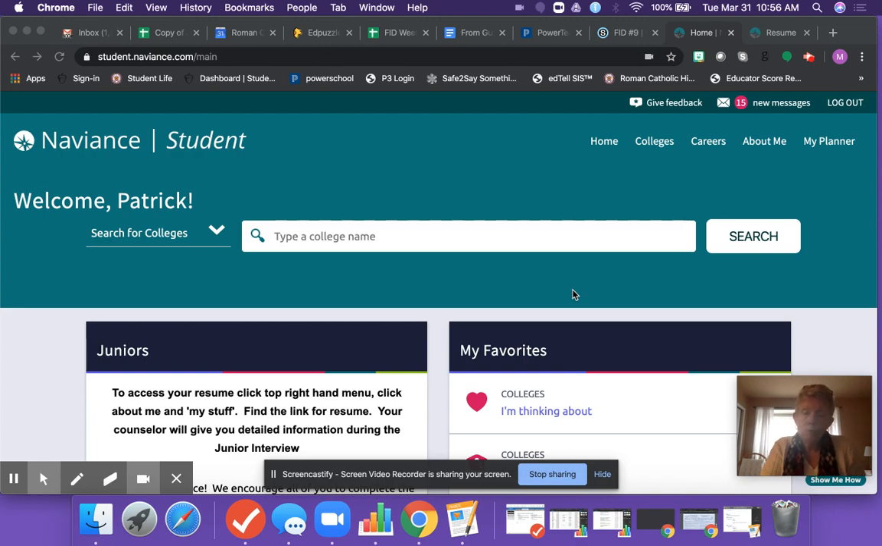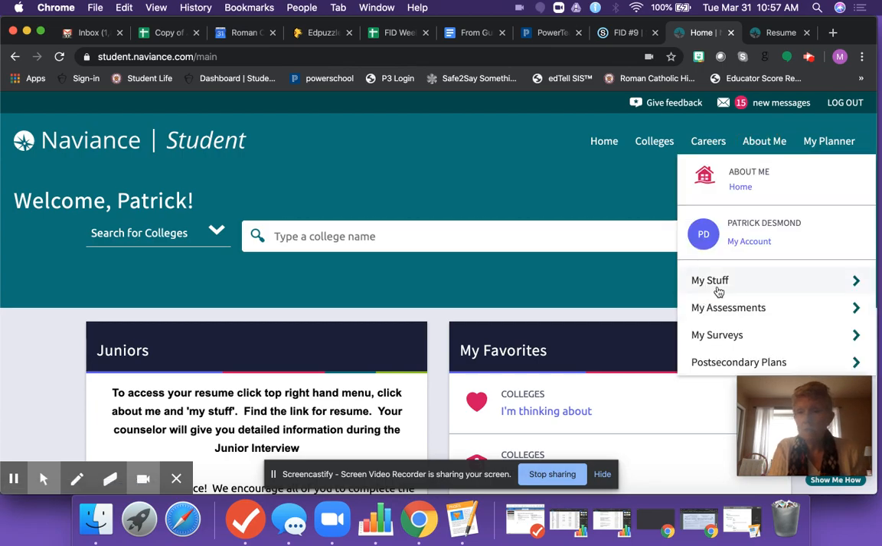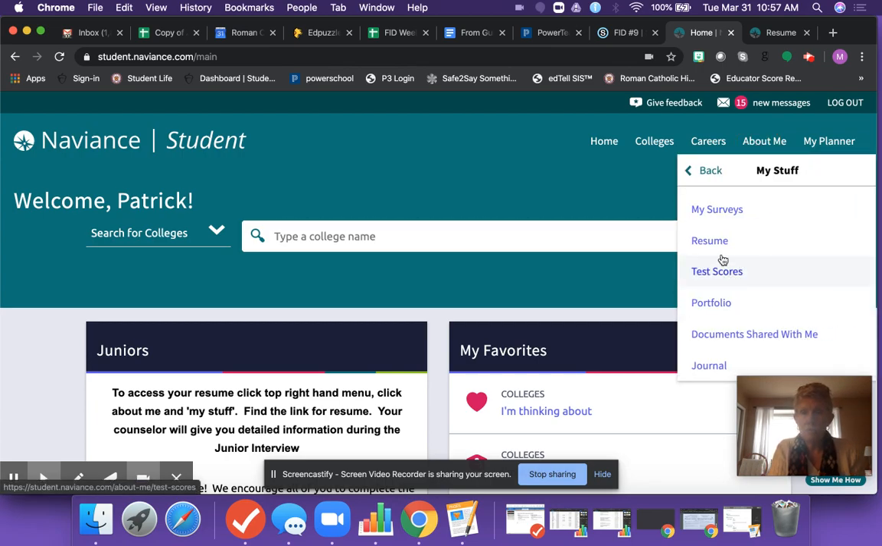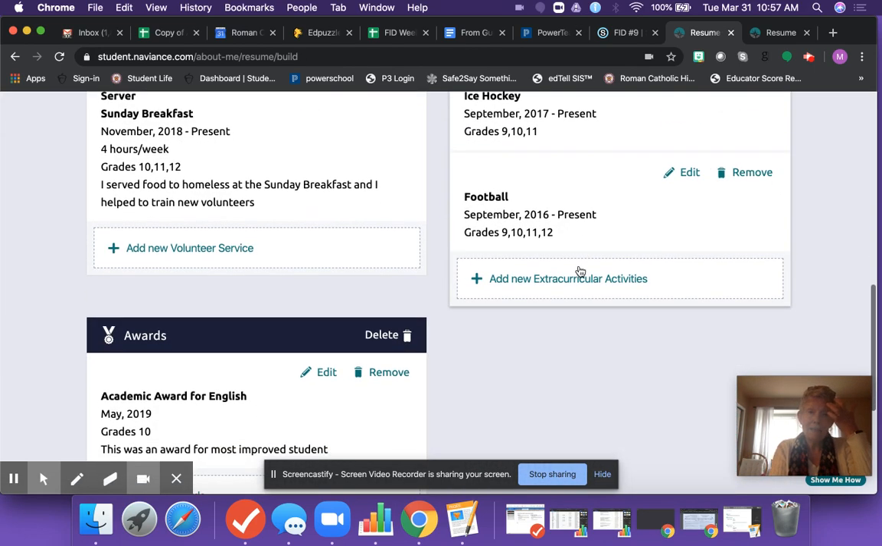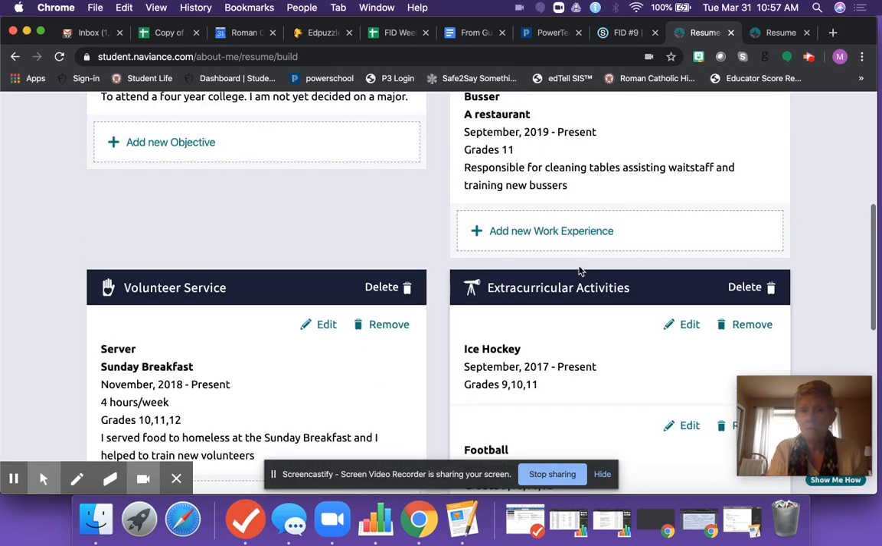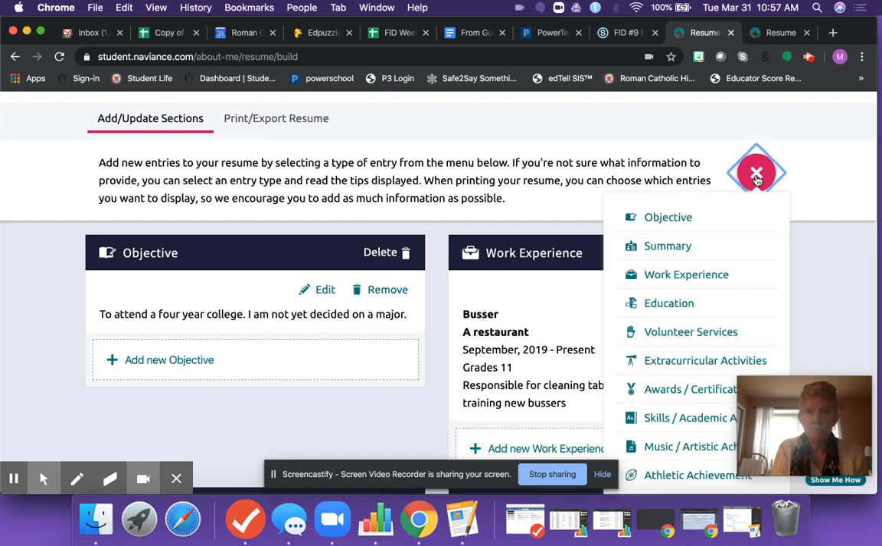So to beef up your resume or to begin your resume, you would go to the About Me tab in Naviance. If for some reason you can't get logged into Naviance, just let me or Mr. Shields know. Under My Stuff, click Resume, and you'll see that I've already added a lot of things to this resume. If you recall, the way you add is you just click the plus button.